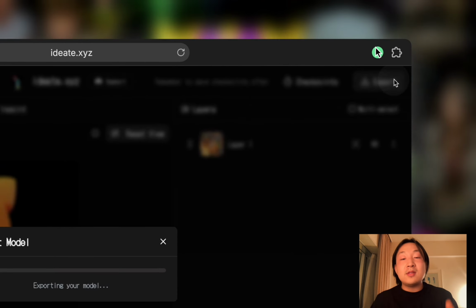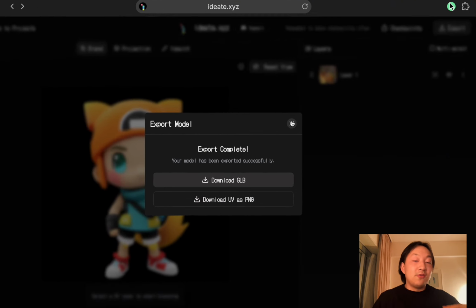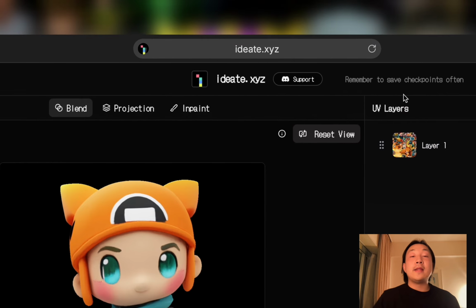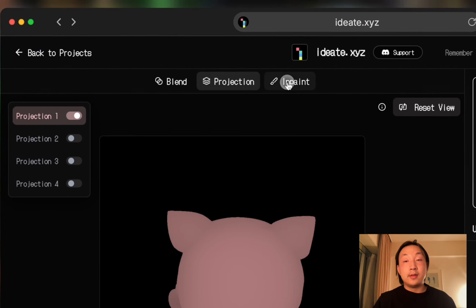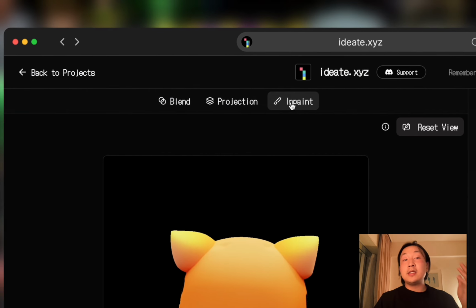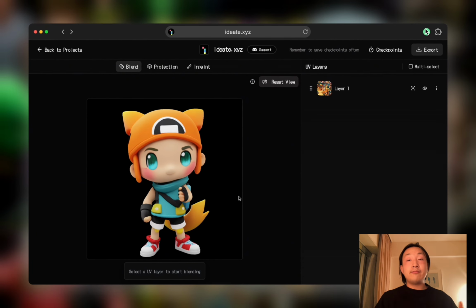And with the generated model, if you're happy, you can just straight away use the export button to export the model or export the UV texture. Okay. Now let's start with the three modes that you currently will be able to see on the editor side. First is blend. This is the default view where you can preview the 3D model on one side and also see all the UV textures that's currently attached to the model. And you'll probably start with only one layer if you started with the generated model.